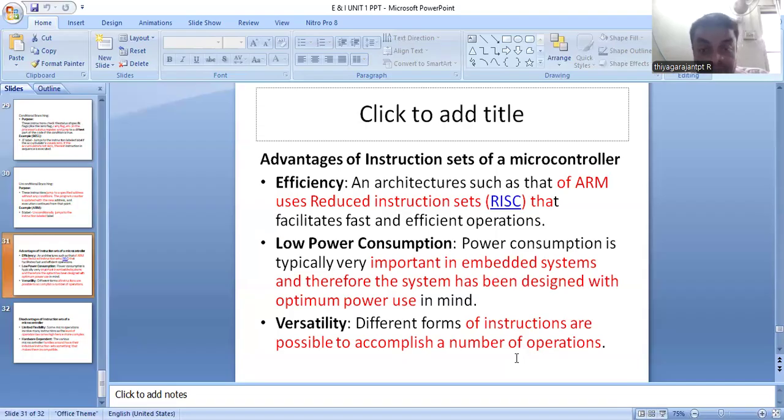Low power consumption is typically very, very important in embedded systems, and therefore the system has been designed with optimum power use in mind. So low power consumption is said to be one of the advantages. Versatility is the third one. The different forms of instructions make it possible to accomplish a number of operations. That is said to be versatility. Anyhow, the three main advantages are efficiency, low power consumption, and versatility.